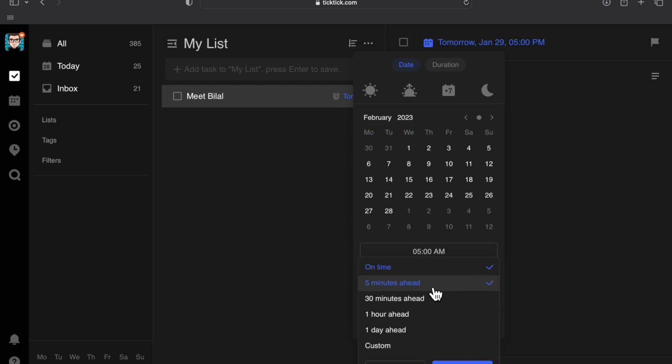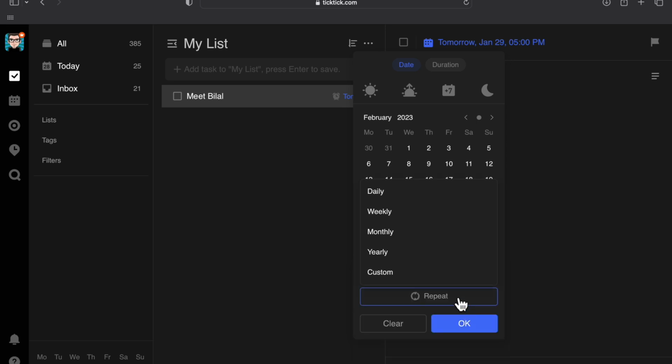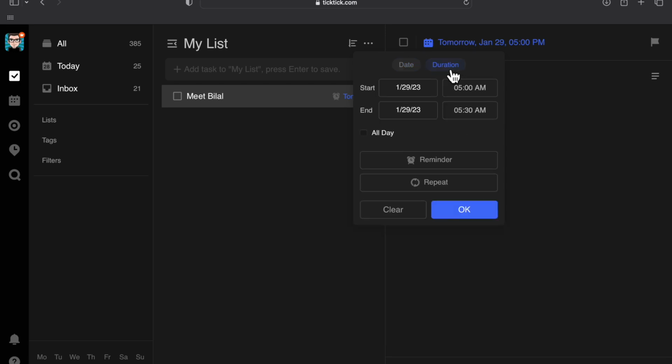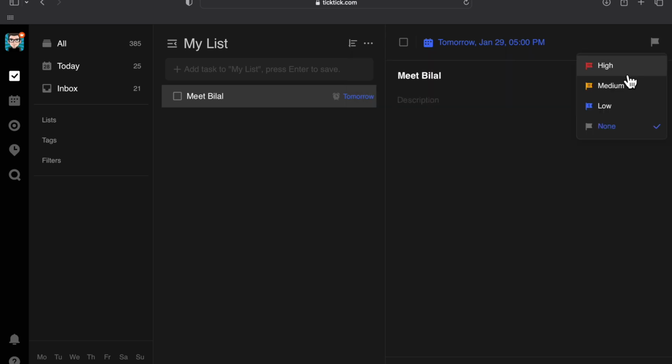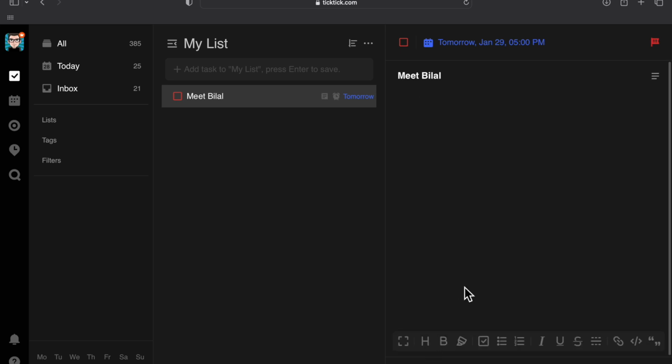You can add a reminder 5 minutes ahead, 30 minutes ahead, and so on. And you can also add a repeated task which will repeat on a daily basis, weekly. So this is really a very great option. You can add duration to your task, which I'll show you in the calendar. Also, you can prioritize the task. So I have set the priority to important, so that's why the color is red.